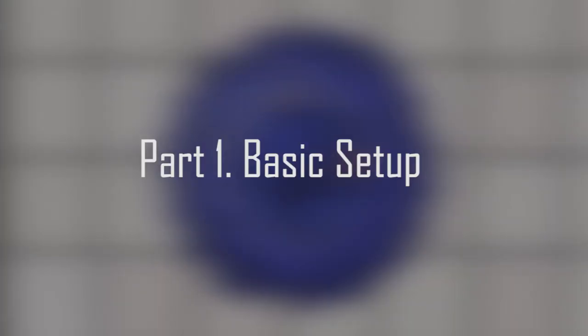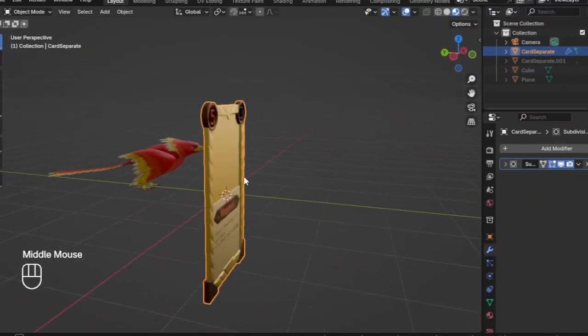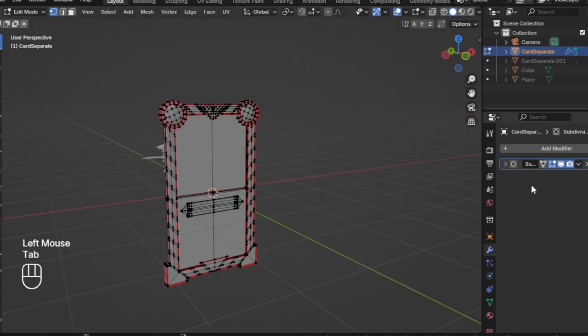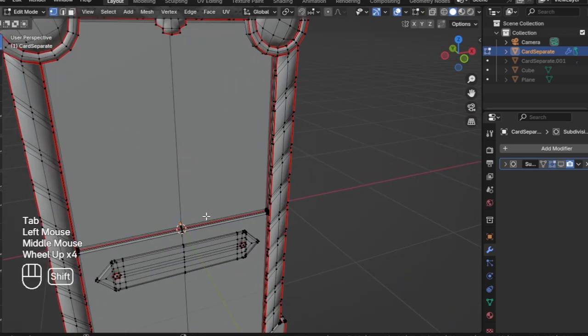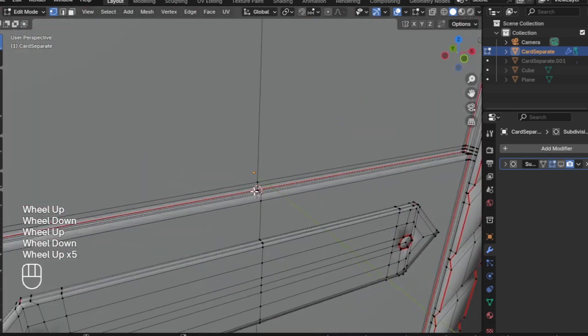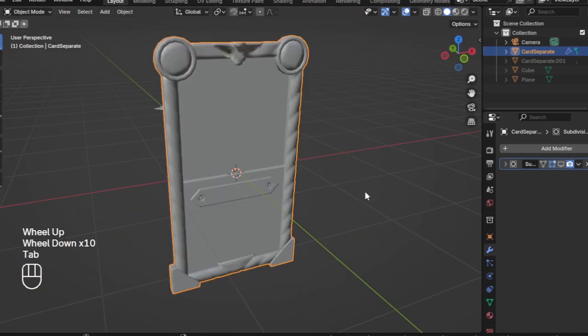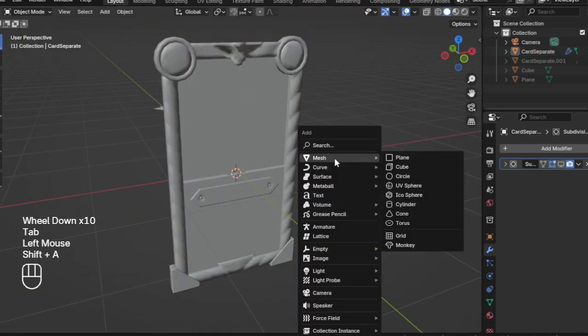Let's go! You have to have your portal mesh aligned with one of the global planes. The borders of the card represent the borders of a portal. In edit mode, choose the top, bottom, left or right edge of this border. Press Shift S to place a 3D cursor. Then in object mode, add a plane.